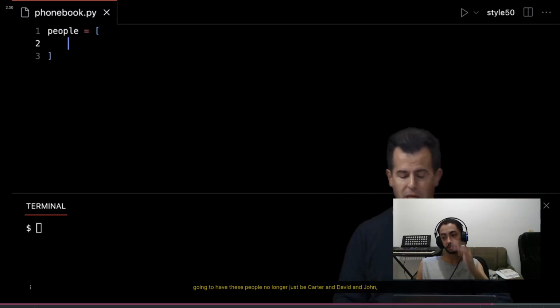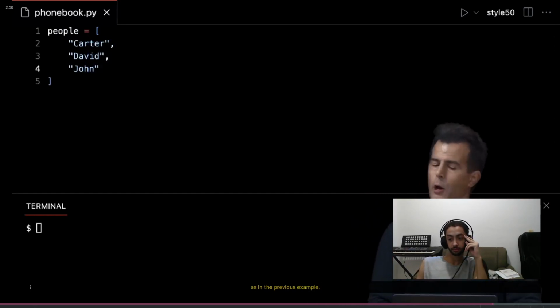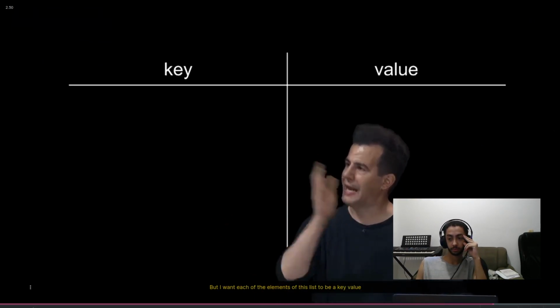And just to be nice and neat and tidy, I'm going to have these people no longer just be Carter and David and John as in the previous example, but I want each of the elements of this list to be a key value pair, like a name and a number. So how can I do this?